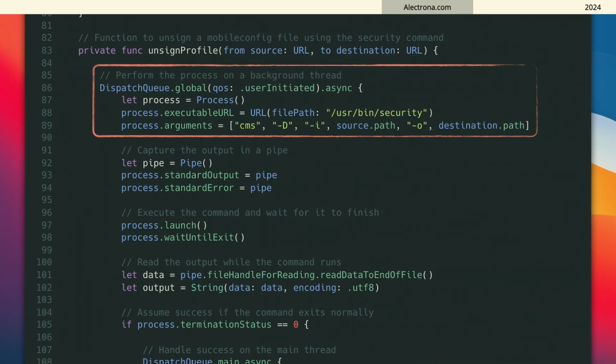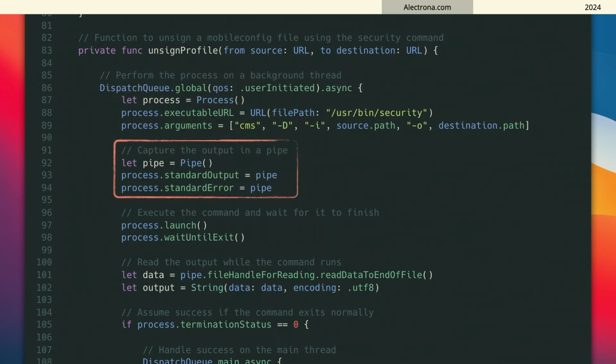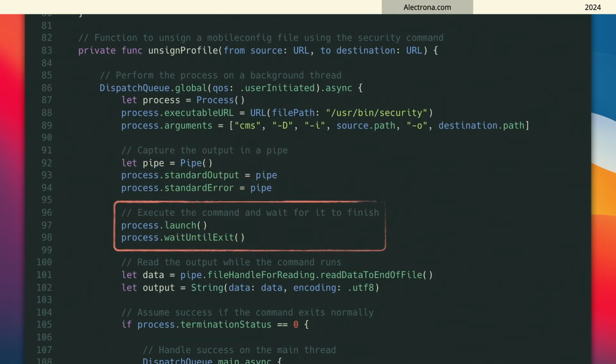But in this case, we're just leveraging the security command. We're using essentially the same command. The arguments property is an array of our arguments, just like in our command. The output of this process, we're going to capture in what's called a pipe. We're then going to launch the process. We're going to run the command.